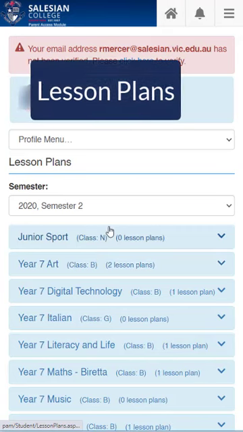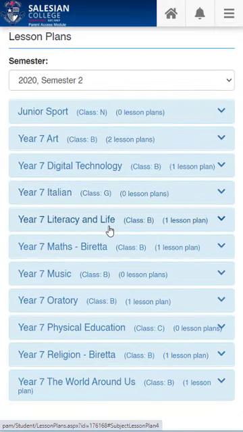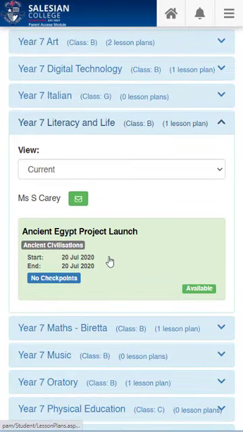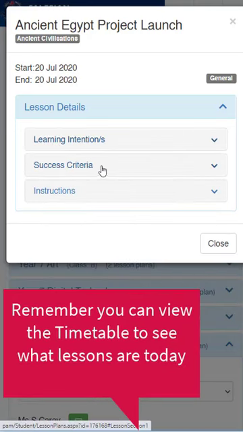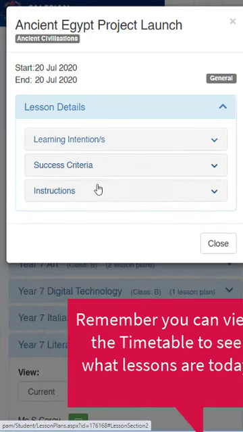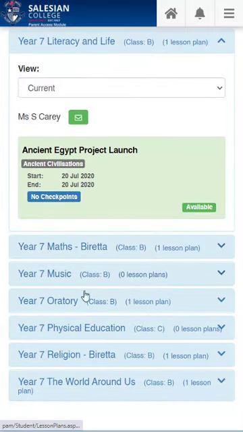Onto lesson plans. Under lesson plans, I can access all the lesson plans which have been written for my son. During remote teaching, it's a requirement of the teachers to enter a lesson plan, and you can follow your son's work through the lesson plans. So if I can see here, I can see what his learning intentions are for this class, what his success criteria is, and also what his instructions are. And you can go through and view each lesson plan.